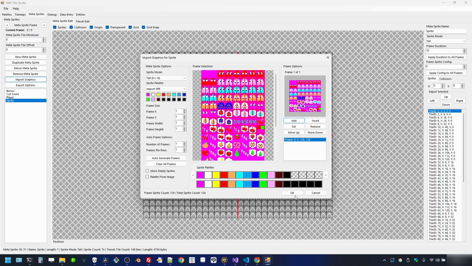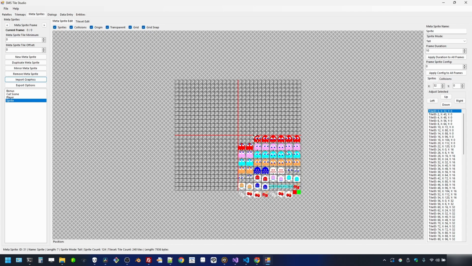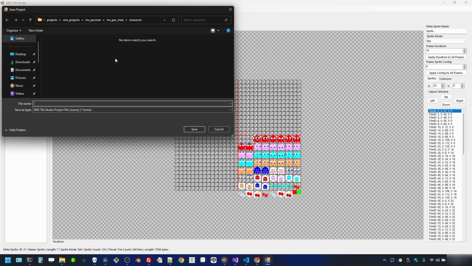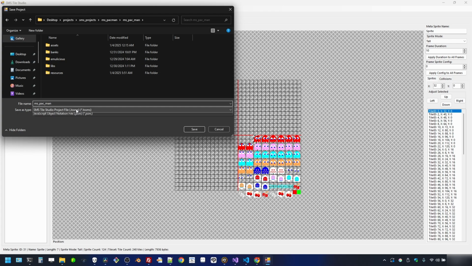Add that, hit OK, and that's everything. That's everything for this game loaded. And I could save it at this point at least. So we're going to call this... you can save it as the SMS Tile Studio project file format, or you can save it as JSON.